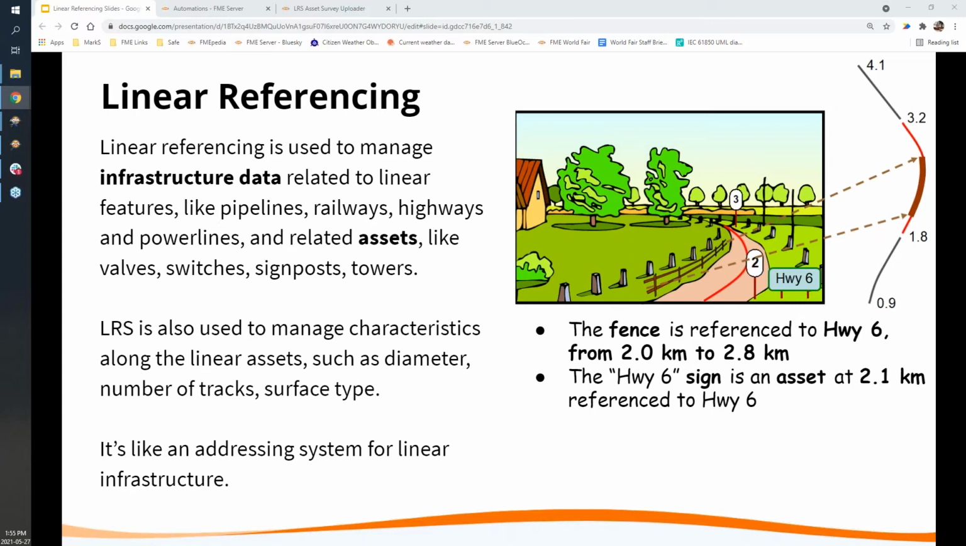So linear referencing is used to manage the infrastructure data for linear features along pipes, rails, highways, and power lines. We're managing the characteristics along those linear assets, and FME is going to help you work with those.